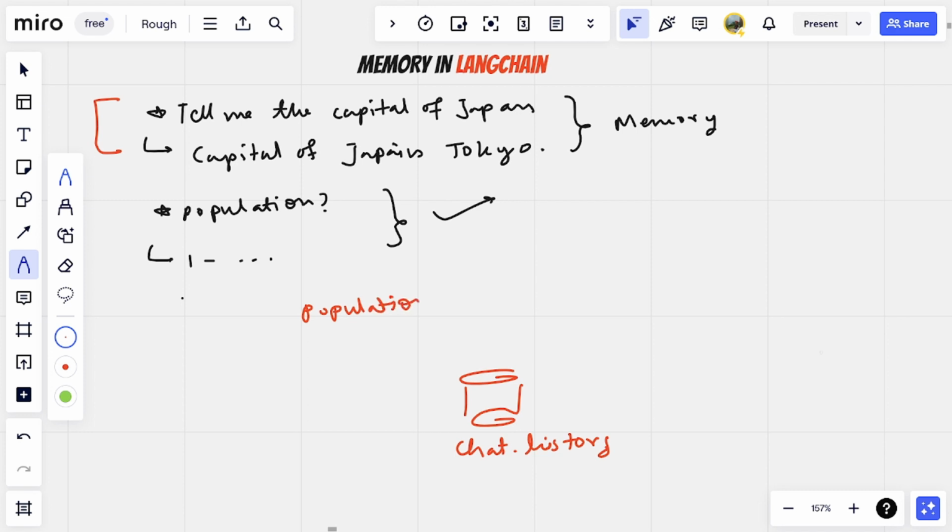In this way, first of all, for the population question, it has to read from the chat history. It has to read what previously stored questions are there. So it is: tell me about Japan. Now the new question is population, so it will somehow create a standalone question like population of Japan, because this is the question that we want to answer.